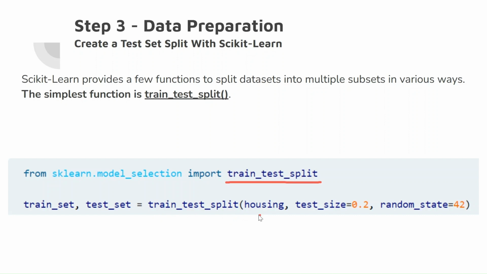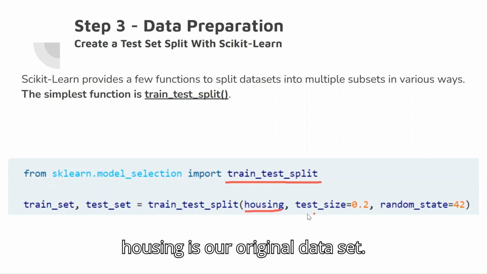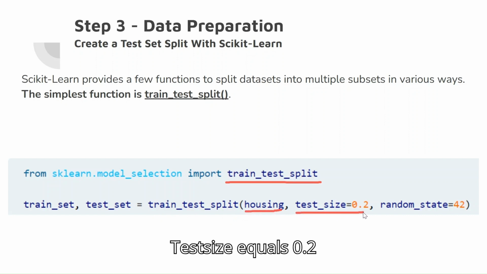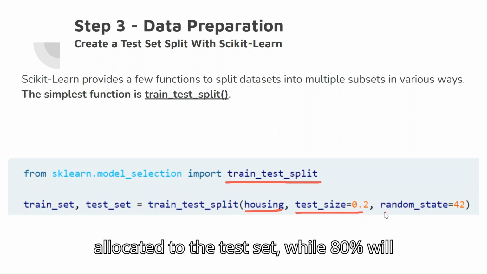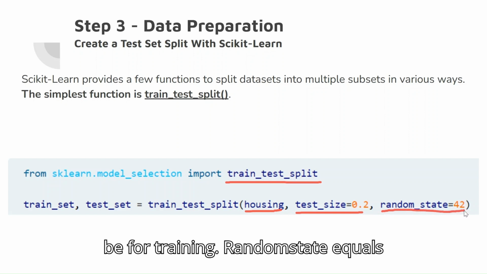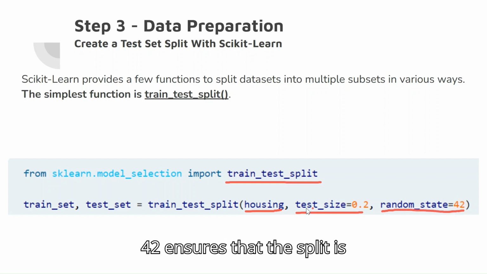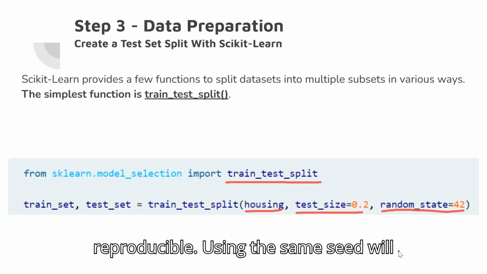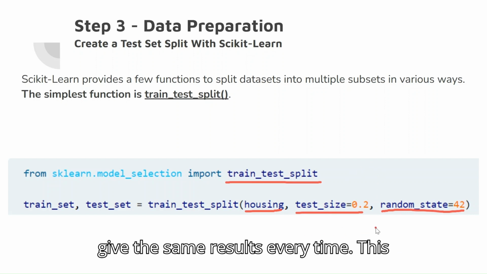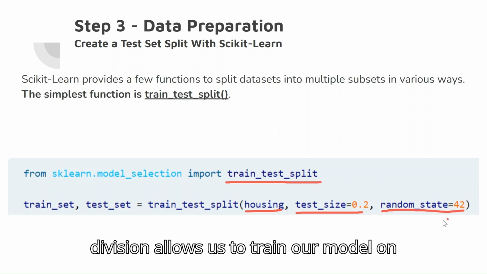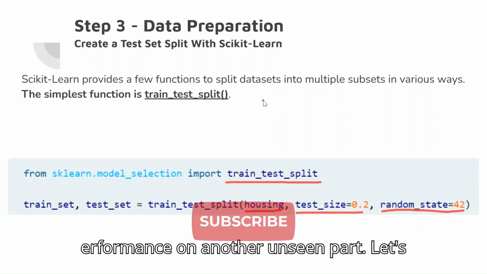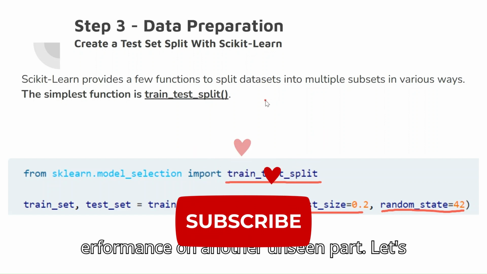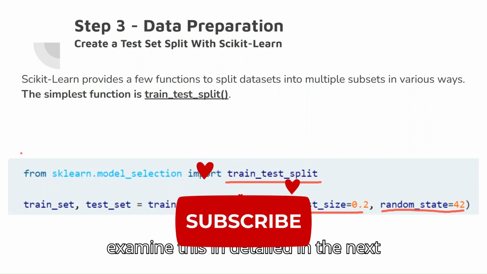In this code, housing is our original dataset. test_size equals 0.2 indicates that 20% of the data will be allocated to the test set, while 80% will be for training. random_state equals 42 ensures that the split is reproducible. Using the same seed will give the same results every time. This division allows us to train our model on one part of the data and validate its performance on another, unseen part. Let's examine this in detail in the next part.